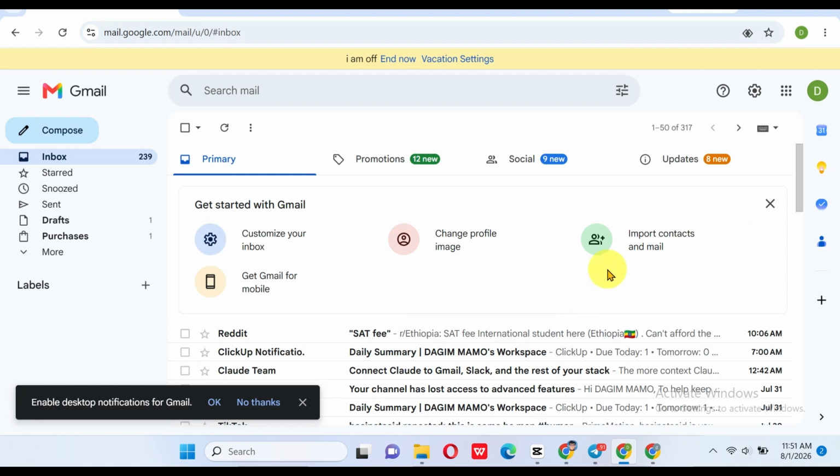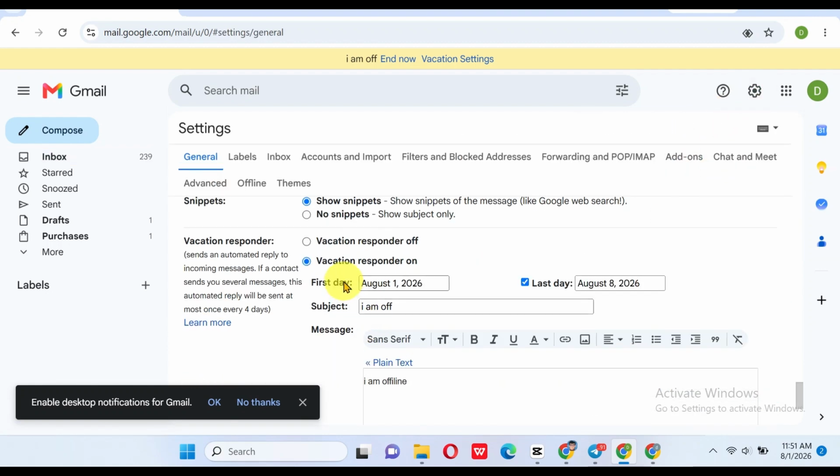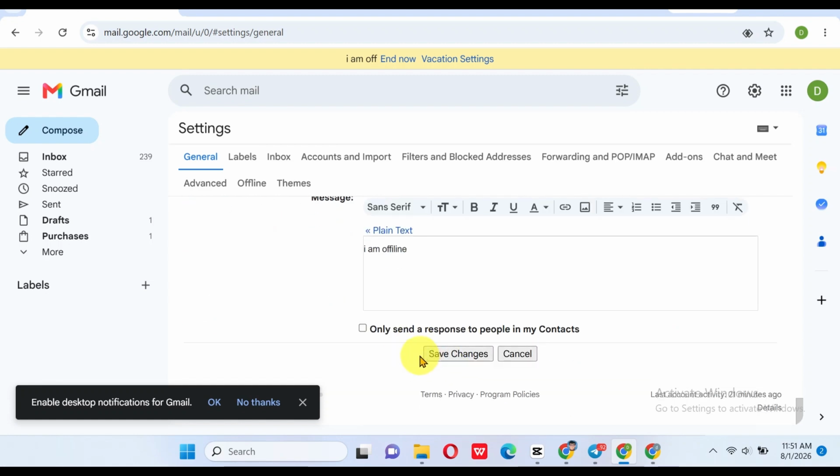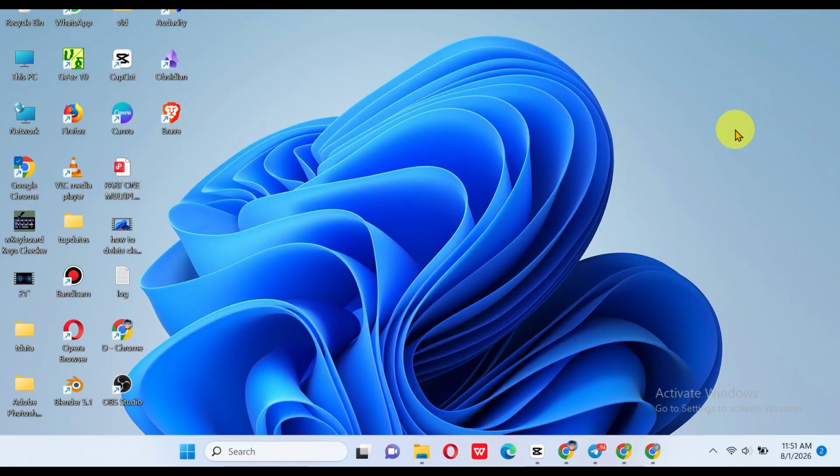To turn it off later, return to the Vacation Responder section. Select Vacation Responder Off. Then click Save Changes. And that's it. You've successfully set up an automatic reply in Gmail.